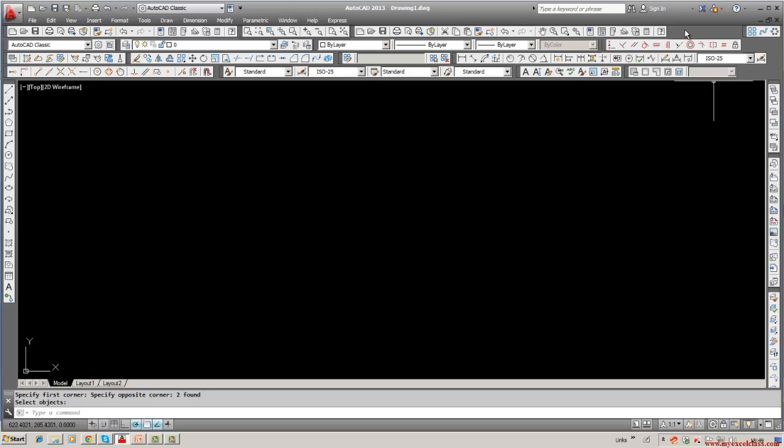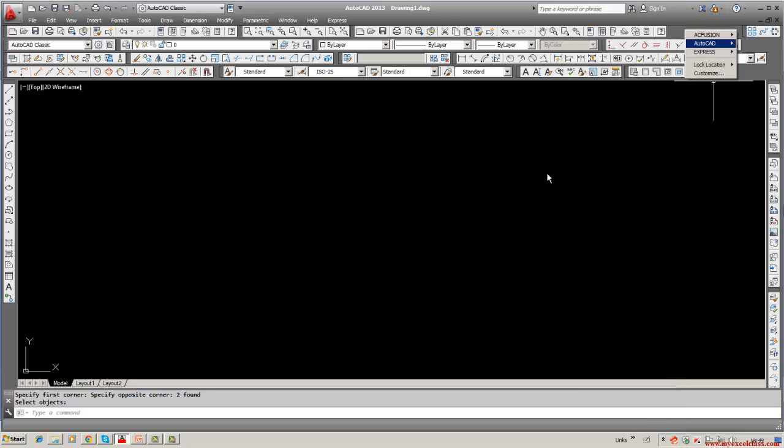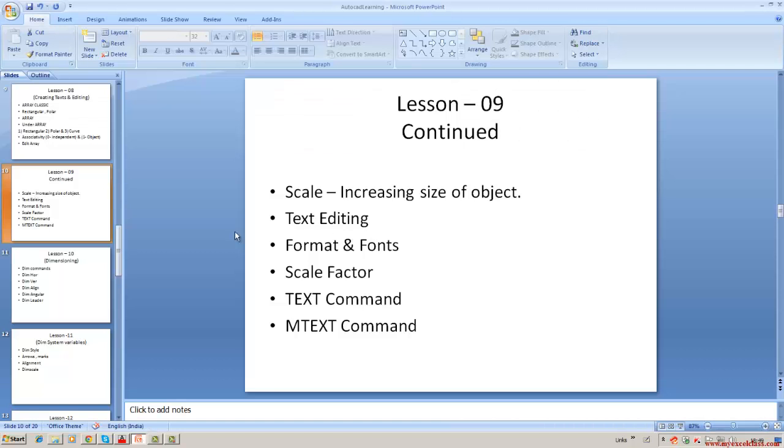So for additional toolbars, you just click on this and you will get AutoCAD, and see whatever is checked here, those are the toolbars available on the screen. Of course, this doesn't belong to the program of today's lesson, but now and then I have to keep on explaining some of the tools as and when they are added. Now since we have to do some text work, we have to add some tools. Along with it, I have added other tools also. Now we will come to the lesson text.